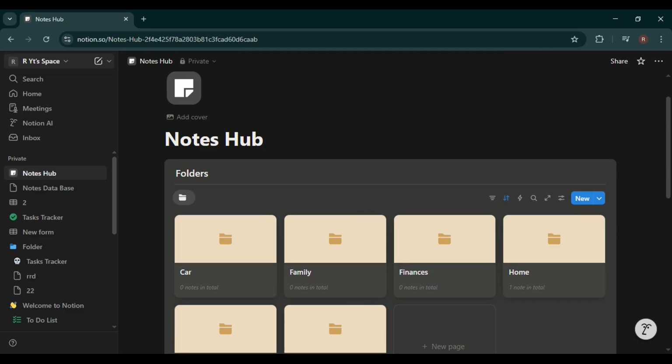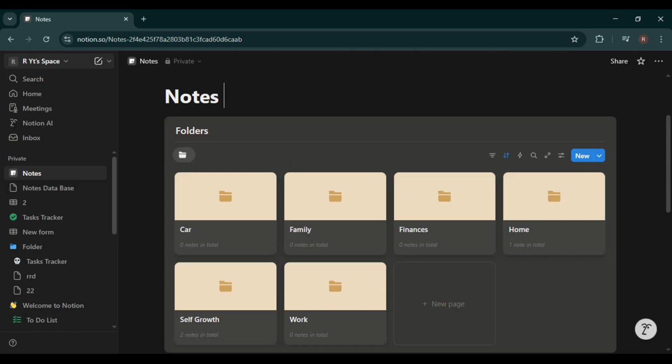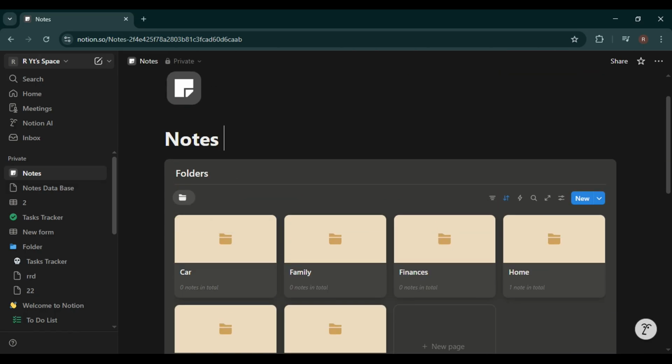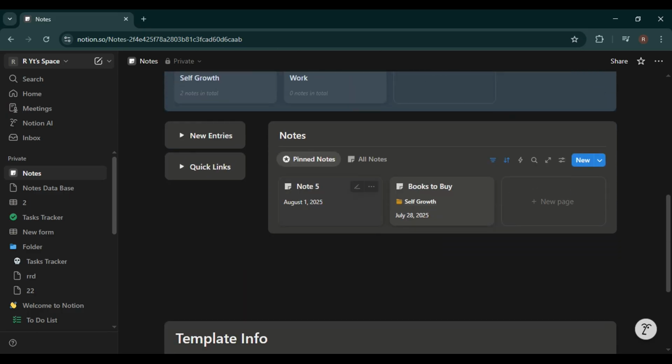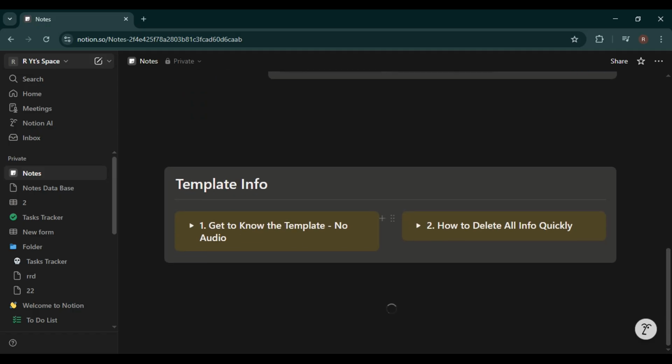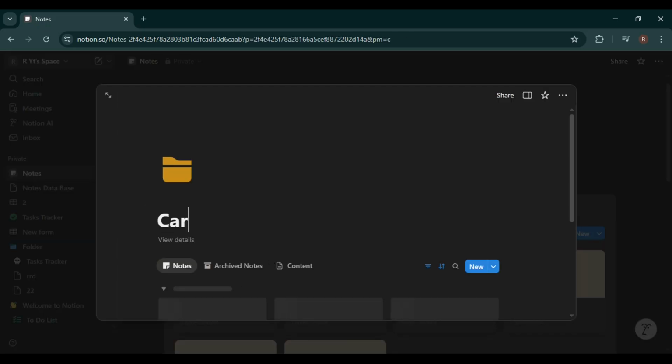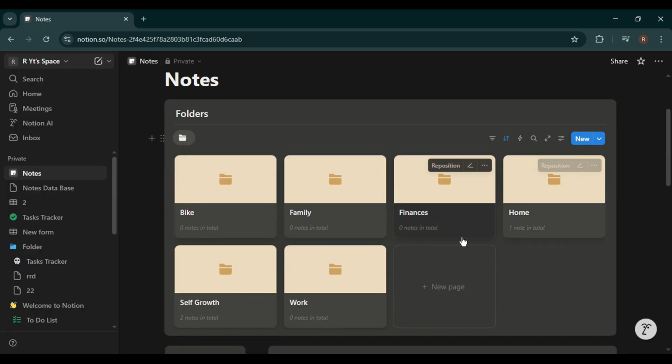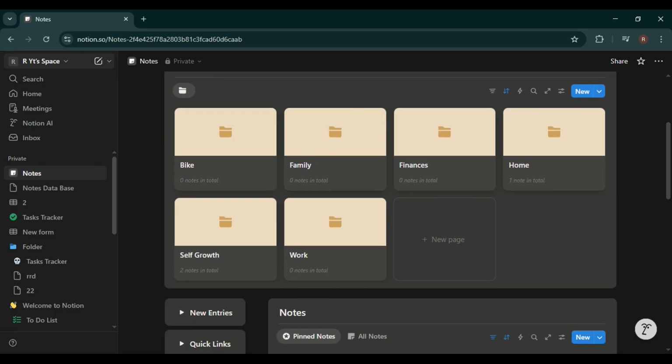You can rename the Notes Hub, change icons or covers, and adjust the structure to fit how you like to work. Click into different sections and databases inside the hub to explore how notes are organized by category, topic, or status. You can also click on folders inside the Notes Hub and customize them further. This is where you can create different folders for classes, projects, meeting notes, content ideas, or anything else you track in Notion. Feel free to add new properties, change views, or delete anything you don't need. The goal is to make this notes database work perfectly for your workflow.